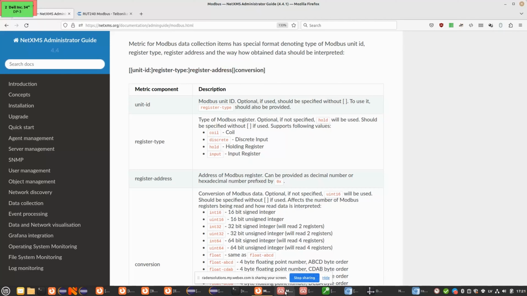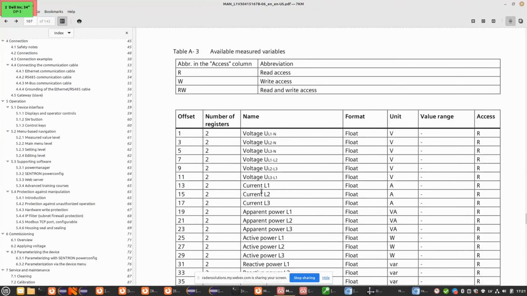So if we go to our documentation, we see that it's register 13 and it's a floating point number. So it actually takes 2 registers. So let's configure the metric.